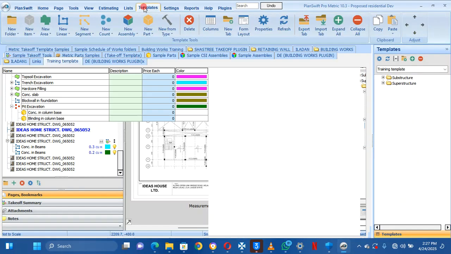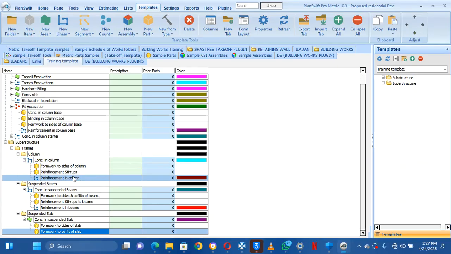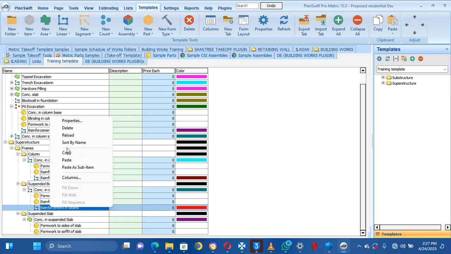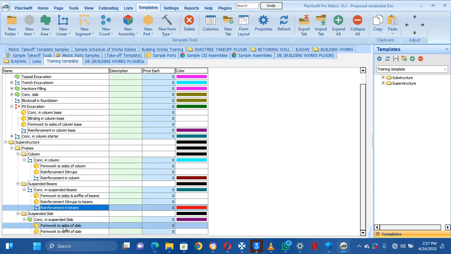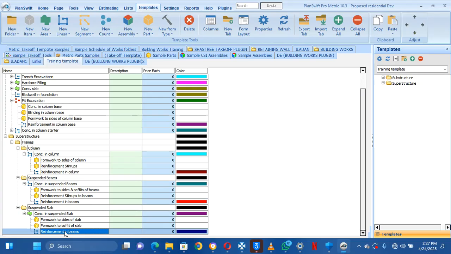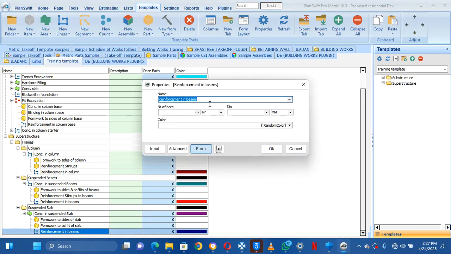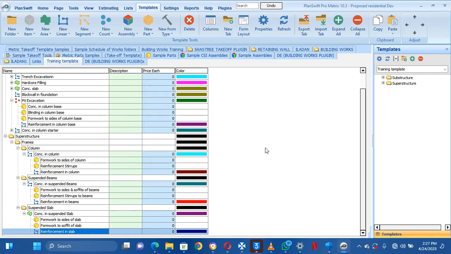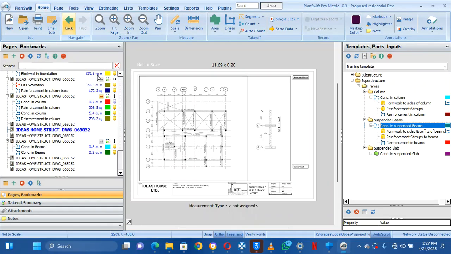Let me not forget, there is something I've not added, which is the reinforcement. So we'll be using reinforcement here. Copy this reinforcement in beam, because it has similar properties to that of slab that you will use. Paste it here. Just change the name to slab, then click on OK. Go to home. Now this is complete.